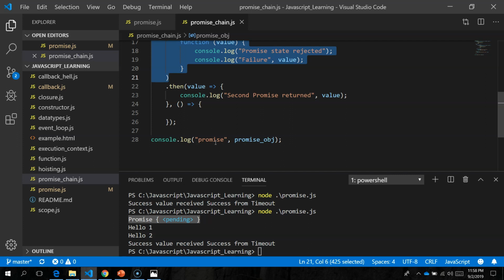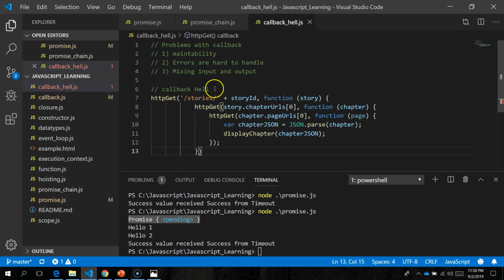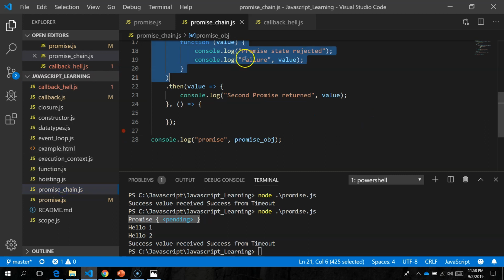But when you take this similar case with callbacks, you will end up with callback hell. Okay. If you try to do the same with callbacks, you may end up with callback hell. This has been properly averted in the case of promises. Okay. If you do this the same way with callbacks, you will see it more confusing and maintainability will go for a toss, and errors are also hard to handle with callbacks. This is what is meant by callback hell. This has been properly averted when you use promise chains. Okay.